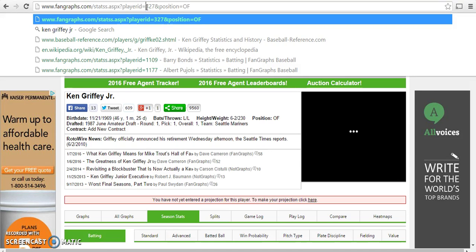And so for FanGraphs, it's all numbers for their IDs, unless you're a minor leaguer, and then it might have some letters in the ID, but for the most part, it's all numbers. And so his FanGraphs ID is right here, 327, in between the equal sign and the and sign. So go ahead and Control-C to copy that.